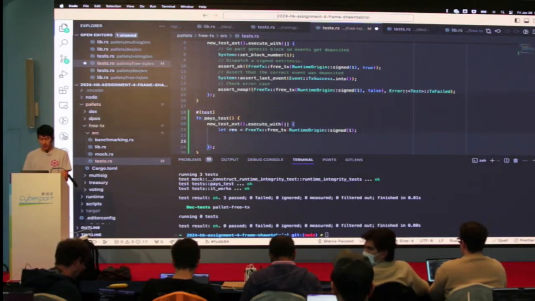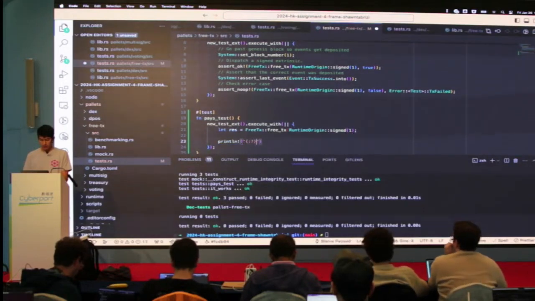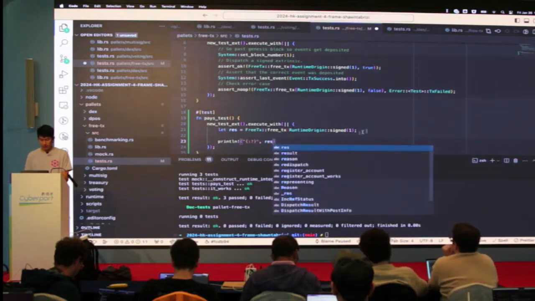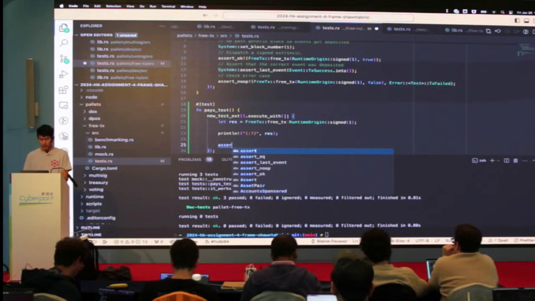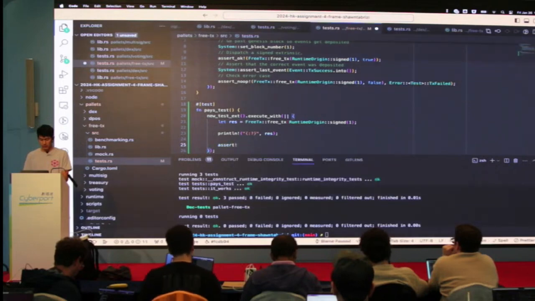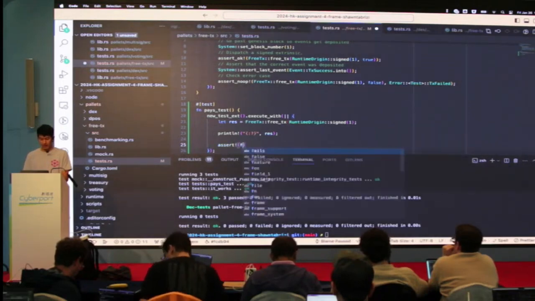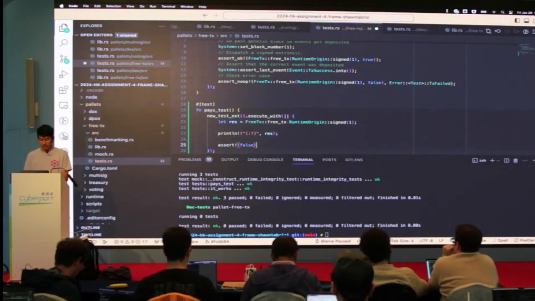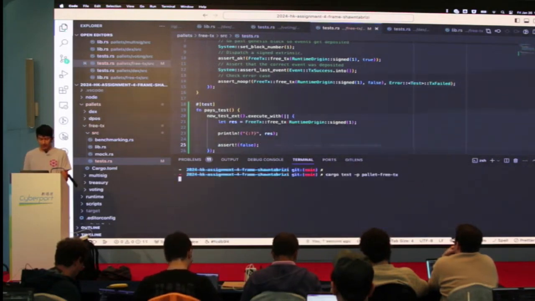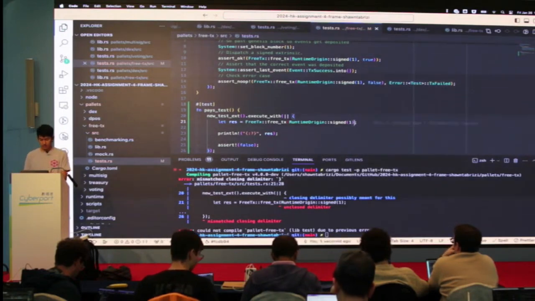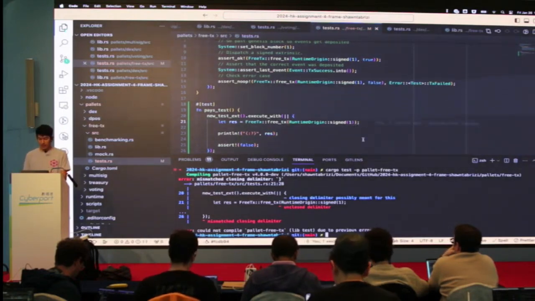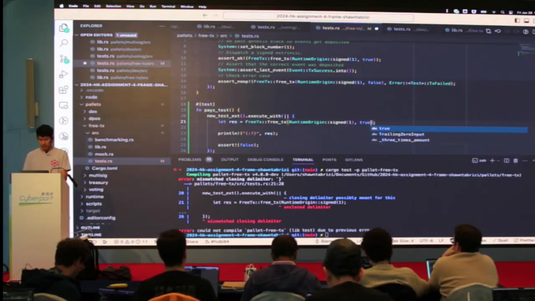So let's just do println into res. And then let's do assert false to make the text show. I should have all the data I need in here. Oh, I'm missing a whole true. True.